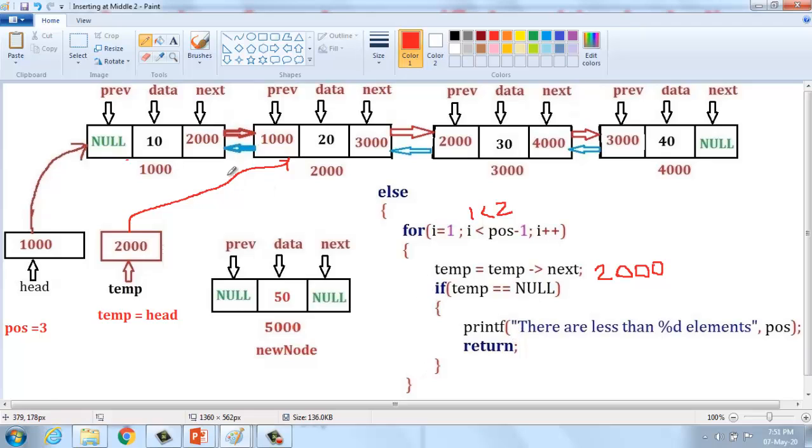If we are having n number of nodes, that is 4 nodes, if you try to insert at the fifth position, it means there are less than 5 elements in the linked list, so they are going to display: the position is not identified in the given linked list. Like this I am going to display to the user on the screen. And then this condition is false because temp is 2000. After that i should be incremented to 2 because i equal to 1. Alright, 2 less than 2, because position is 3, 3 minus 1, condition true or false, condition false, it should fail.